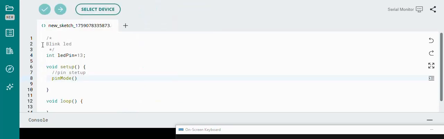So now here we are using Blink LED. Before we set up our pin modes, we give pin number 13 a name, LED pin. I have connected it, so it will be a variable. So in void setup, we will have the pin setup, which is pinMode. We are using pin number 13, right? So that pin 13 will be the output of our project.